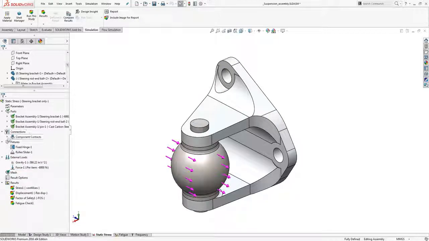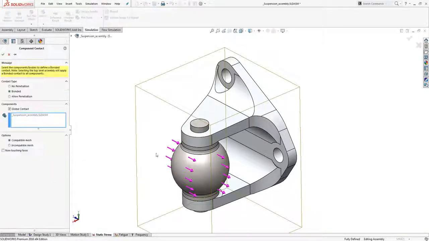As this is an assembly, we identify relationships between the individual parts in the assembly, whether they're bonded together or whether they're free to slide against each other and separate. We want to get that contact as realistic as possible.